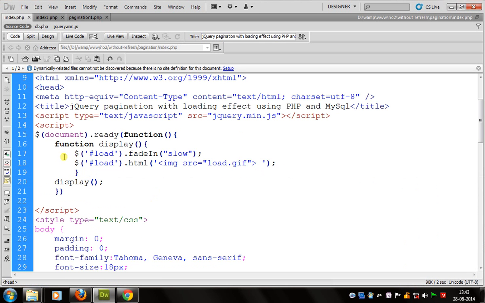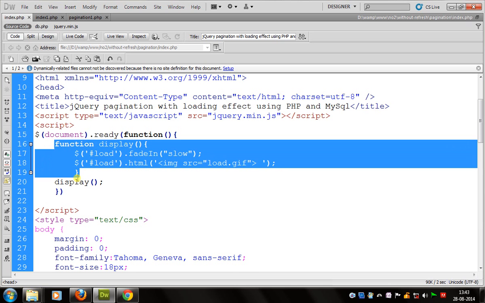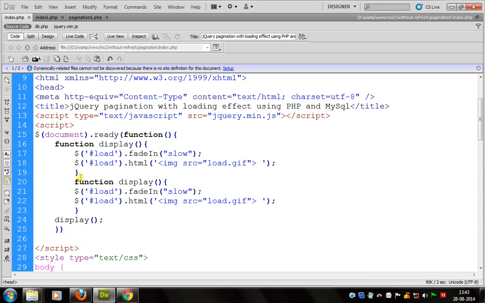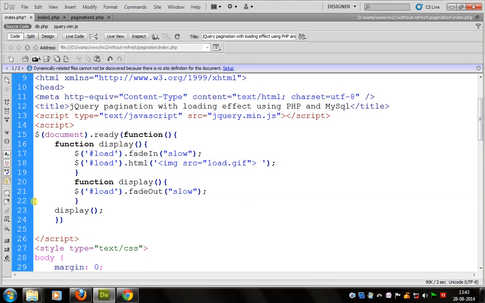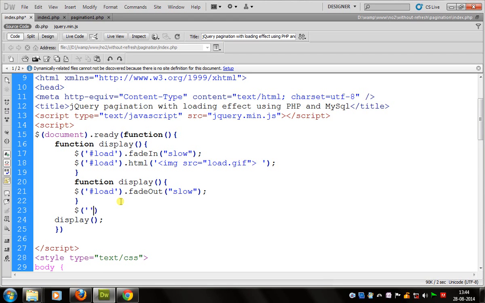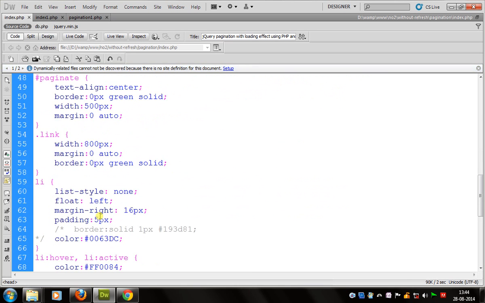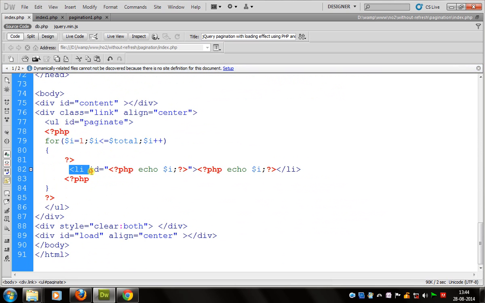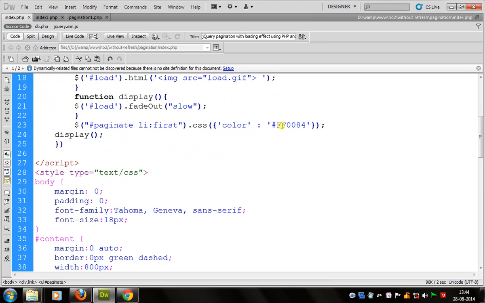Now we can define another function to hide this image after some time. We just change it to fadeOut and remove this. There we can define a limit like 600, or you can define slow. After this, we can give CSS to the UL paginate's first list item, defining it using jQuery's colors.